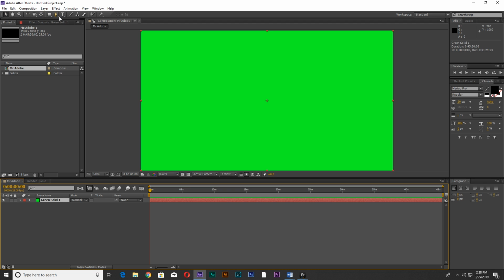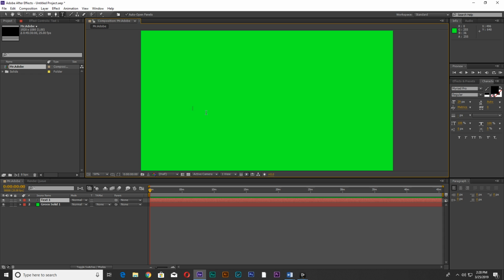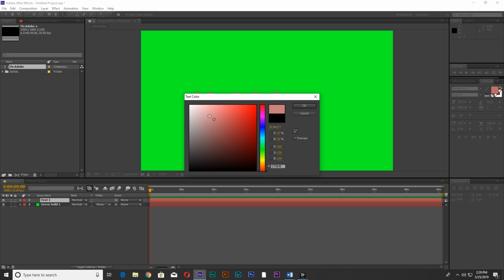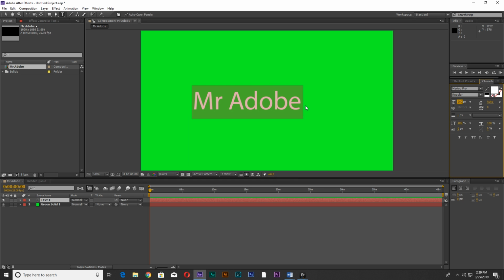Go to Tools panel. Click on Type tool to write the text in Composition panel. Or you can use Ctrl plus T to create a text layer. For example, I'm writing Mr. Adobe. Adjust the size, stroke, etc. of the text by going to the character panel. If the text is filled, then swap the fill and stroke.